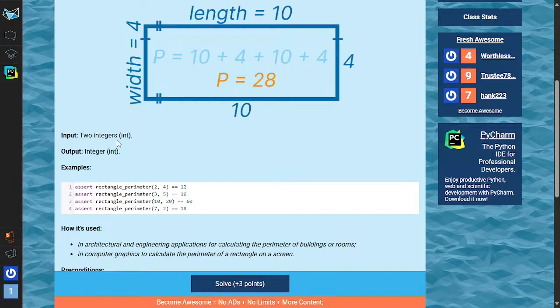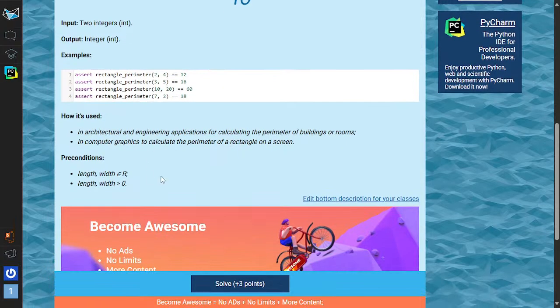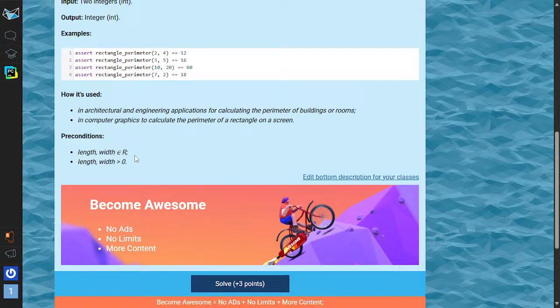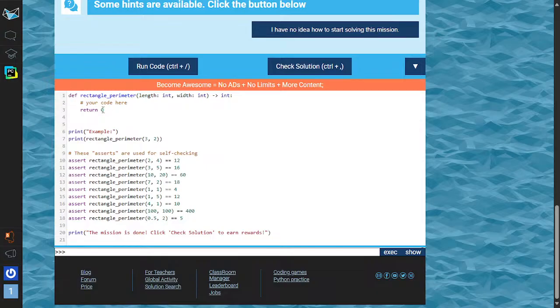Okay, it says two integers, and then examples. There are several examples that have been used to try it out. It's used in engineering applications for calculating the perimeter of buildings and rooms, and in computer graphics to calculate the perimeter of a rectangle on a screen. Precondition: length and width are positive, no problem. All right, so now they've defined a function, rectangular perimeter, with length as int and width as int also.